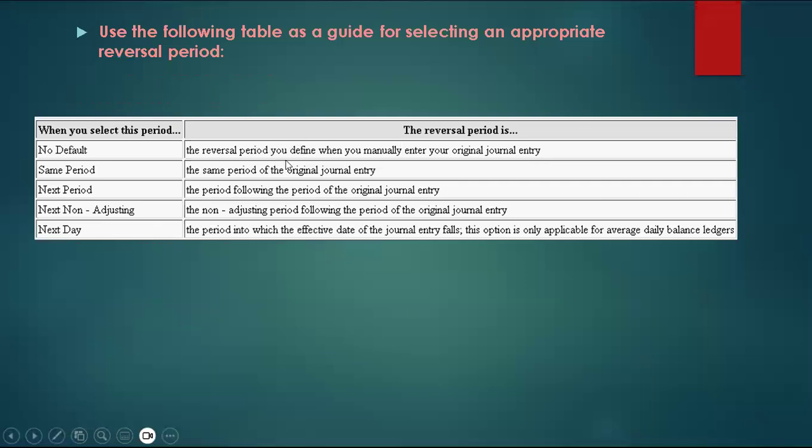So this is the reversal period you define when you manually enter your original journal entry. If you are doing a manual journal entry, the original one, the period that you select is what will default to this one. It will be considered.